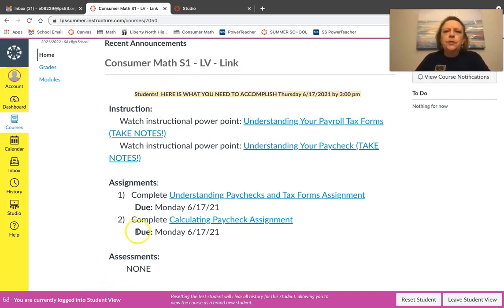I don't have an instructional video. I've got two really good PowerPoints for you to read through and take notes. Everything that you need for both assignments, or at least the first assignment for sure, will be in those PowerPoints. Now, both of these assignments use a Google Doc that I have created a template for, and you must use my Google template.